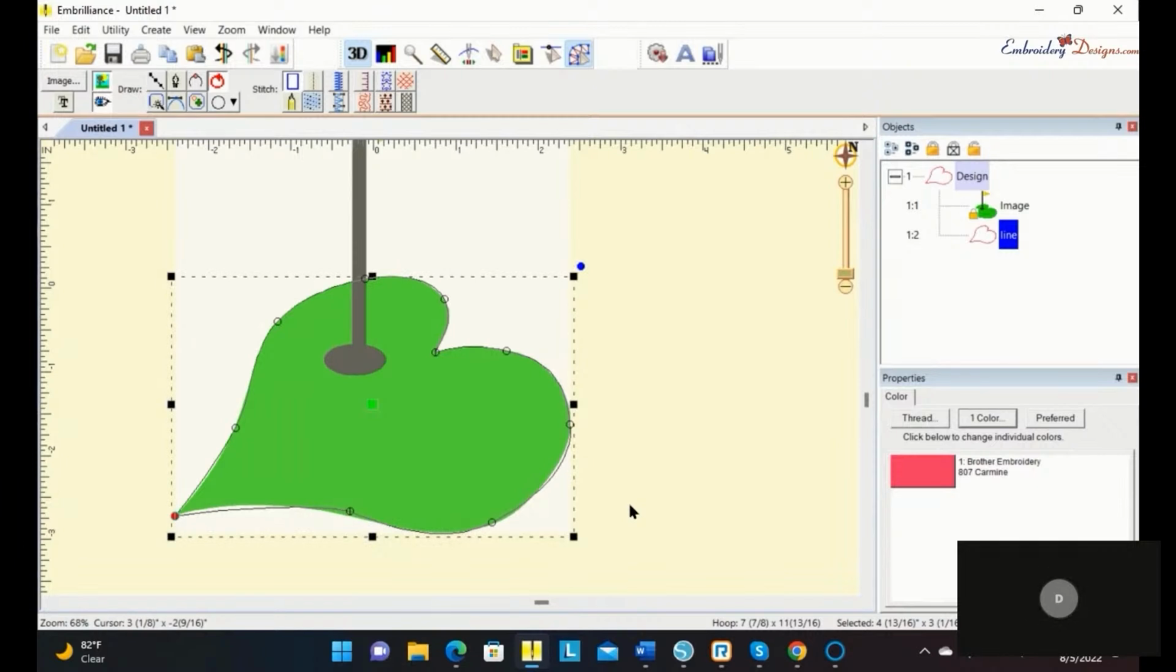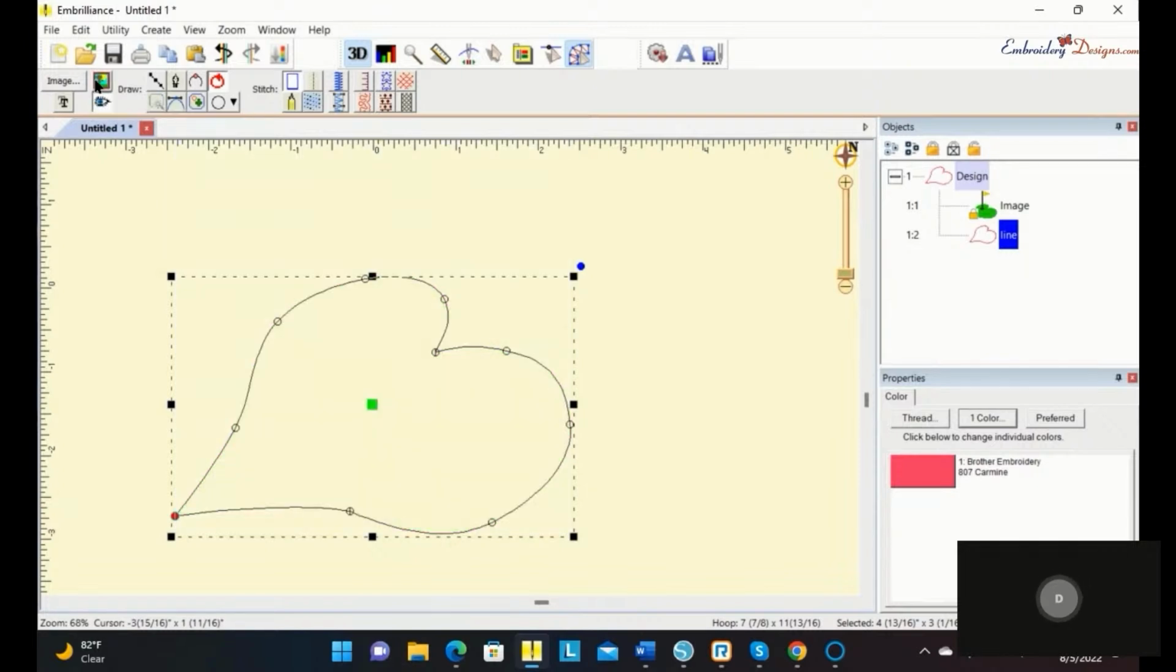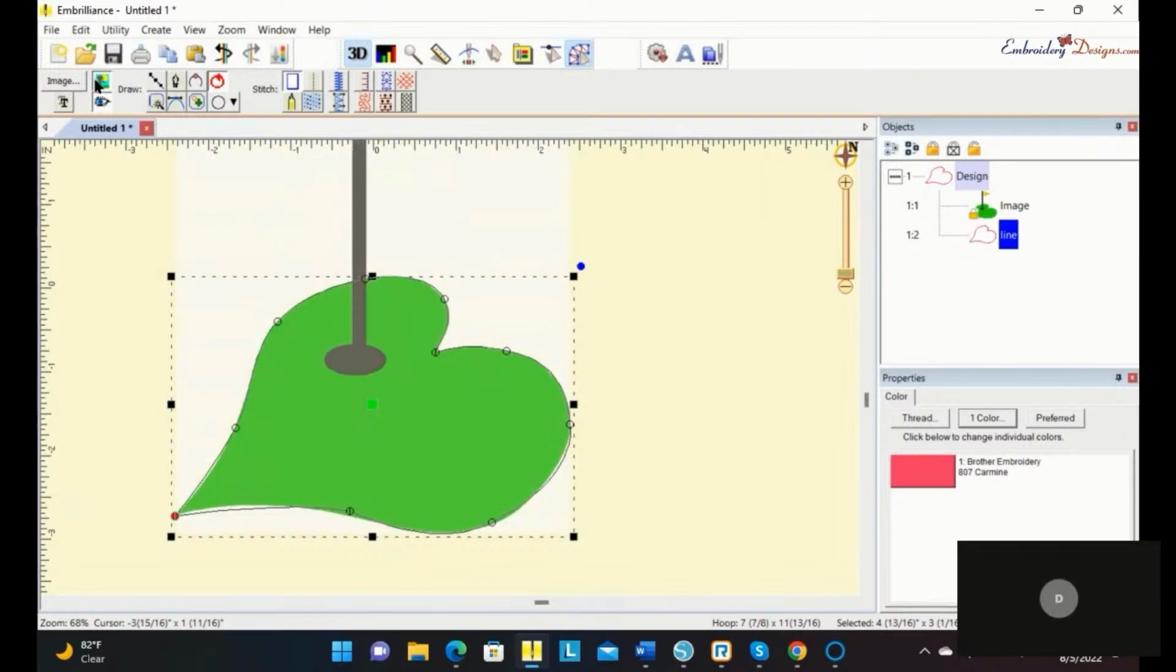Now, if I want to see how good that really looks, I can come over here. This is my show or hide my background image button. So see, that does look pretty doggone good. Considering all we did was click around it, what, 1, 2, 3, 4, 5, 6, 7, 8, 9, 10 times and then close our shape, and now it's ready to be filled.